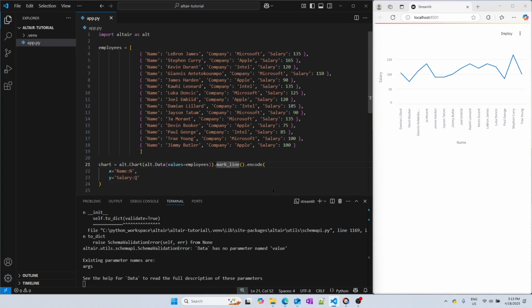But I think for this kind of chart, it might make more sense to use circles instead of a line. So let's swap out the line for a circle. Now we get a clean circle for each data point. I feel like in this case, circles are just a slightly better visual fit. Now, what if we want to sort the data? Right now, as you can see, there's no particular order. The employees are just displayed as they appear in the list. But it might be easier to read the chart if the salaries were sorted.